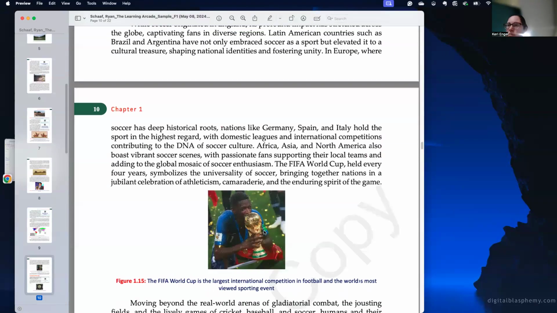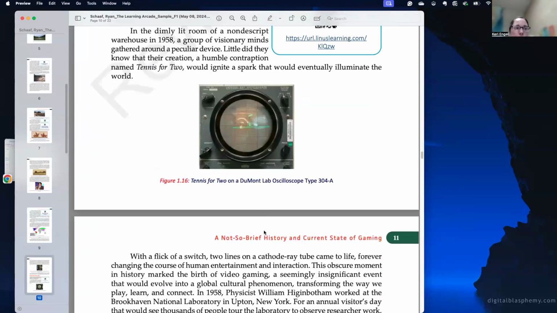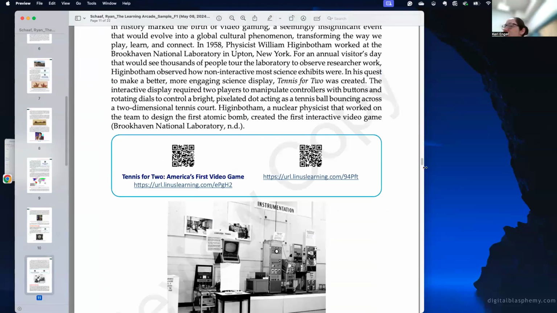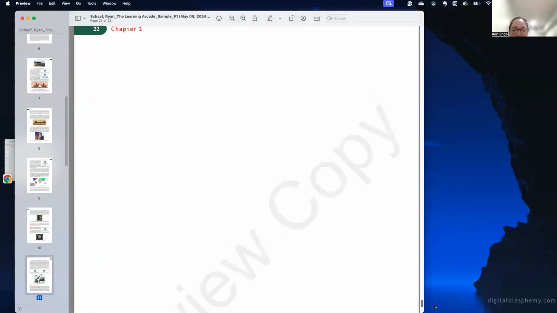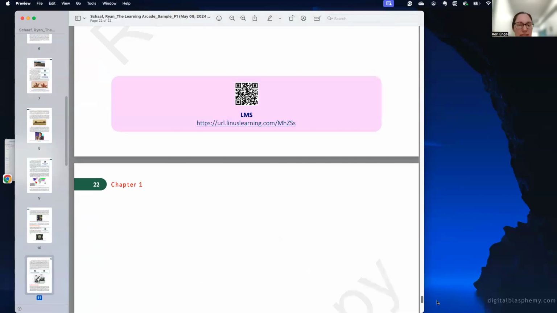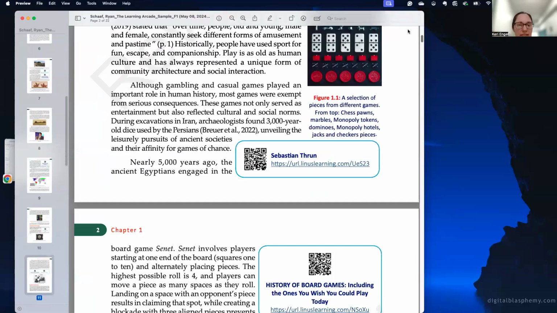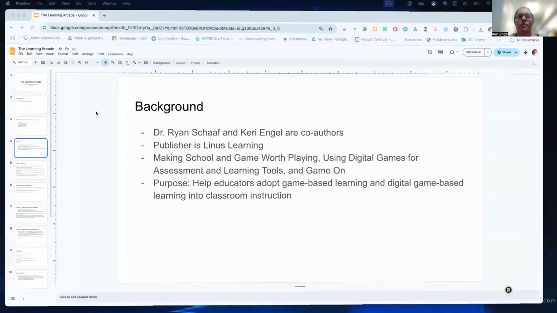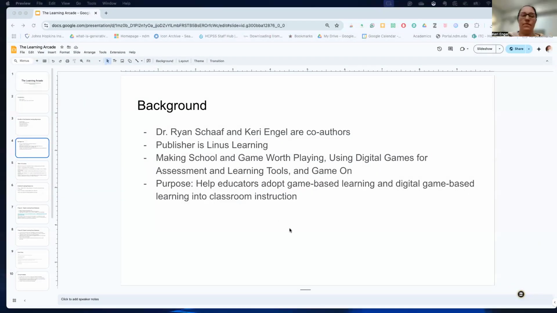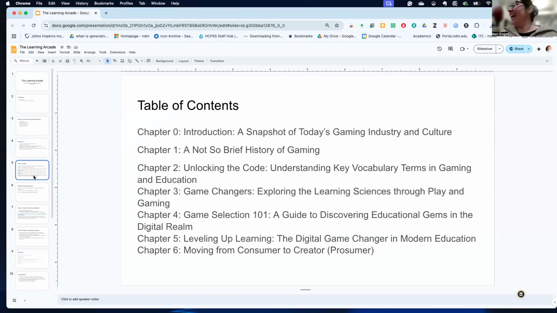So it's pretty cool. This is kind of what the book will look like, and this is just one chapter. So far I think we've done about 5 or 6 chapters, so it's coming along pretty nicely. That's an example of what an actual chapter would look like. The purpose of the book is to help educators adopt digital game-based learning and game-based learning into classrooms. That's the main purpose of the book.